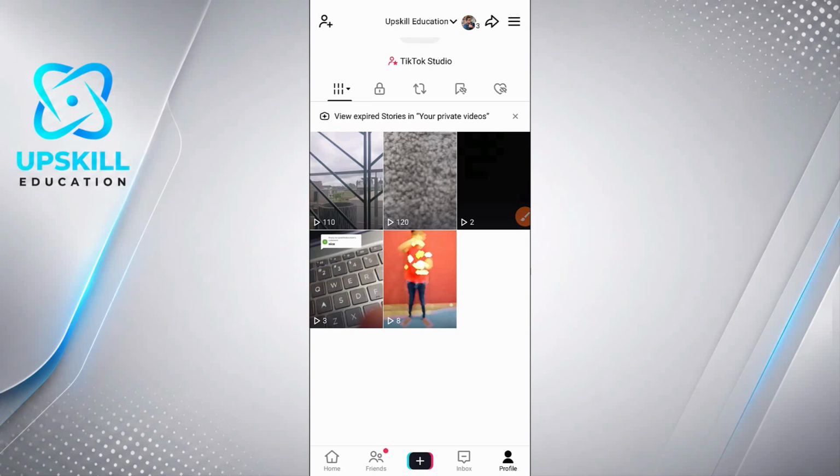So that's about it. That is how you can see your private videos in a specific section on the TikTok app.